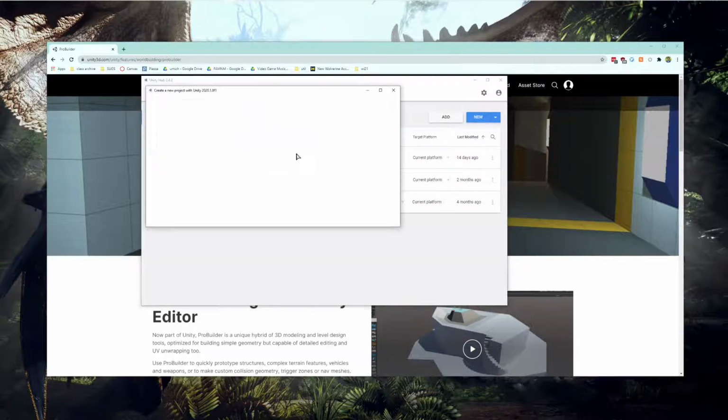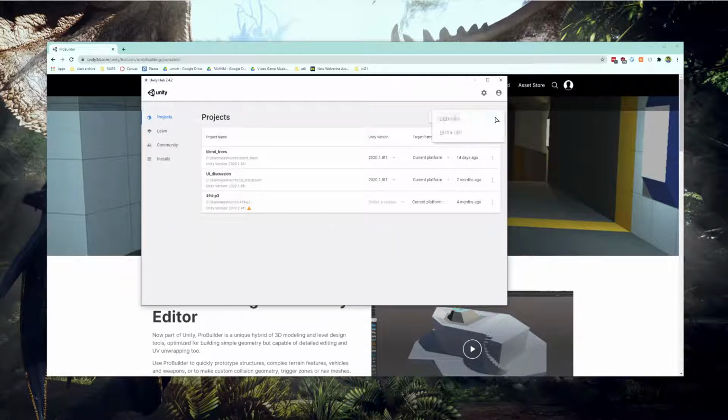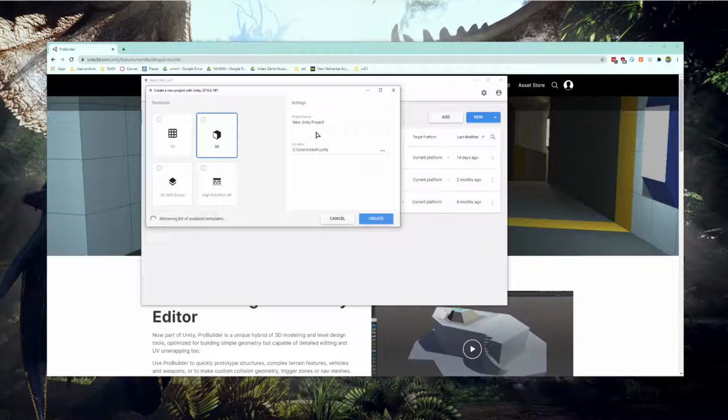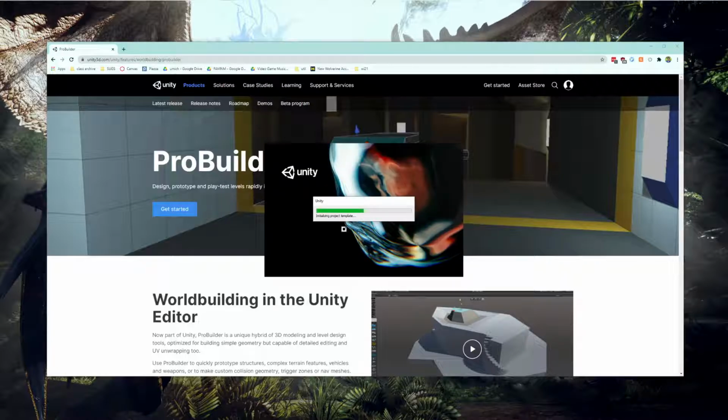So to start off, I'm going to make a new 3D game. I'll make it using the 2019 LTS release. I'll just name it Playground because we're just going to be playing around. And we'll initialize our project.